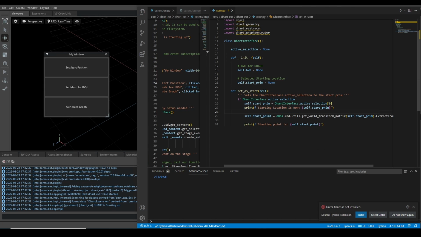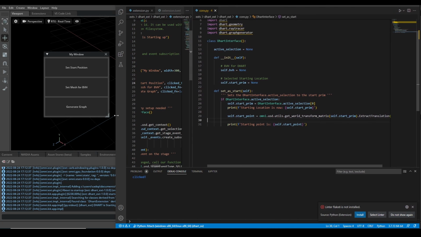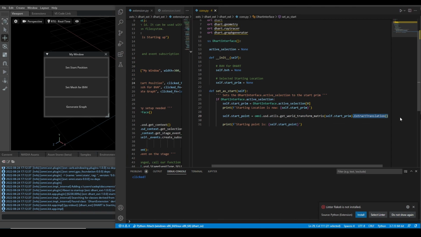Then we're going to say that our starting point is omni.usd.utils.getWorld transform matrix. We pass it a primitive and we extract the translation. So initially what I was able to find through searching for the docs was this getWorldTransform function. And it actually didn't have this extract translation on it. So this just gives the world matrix.